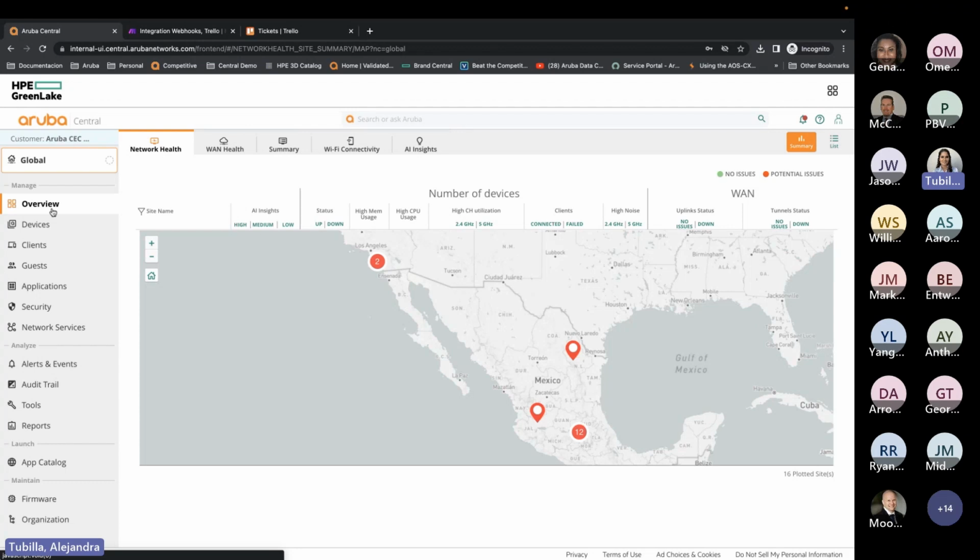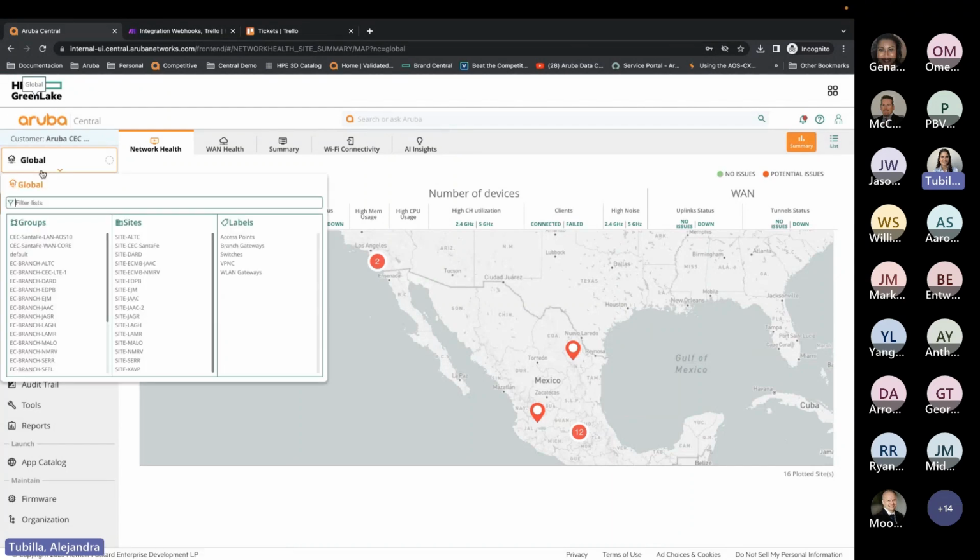Within Aruba Central, we have different ways of organizing our devices, which I'll just tell you a little bit about. We have three different ways of organizing our devices, which are groups, sites, and labels. Within groups, we would organize everything that we would like to take the same configuration. So we'll just create a group, and everything on a configuration level will be done at a group level. Every device that is added onto the group will take the exact same configuration. We can always do configurations at a device level for more specific configurations, such as IP addresses, host names, specific configurations on ports and things like that.